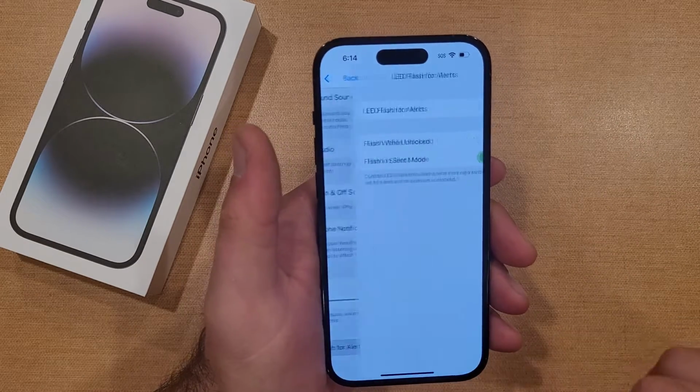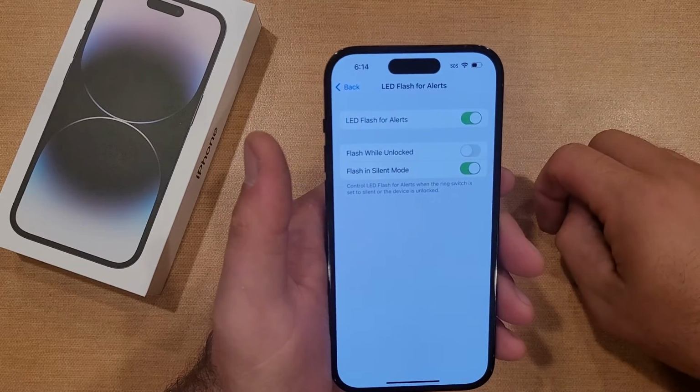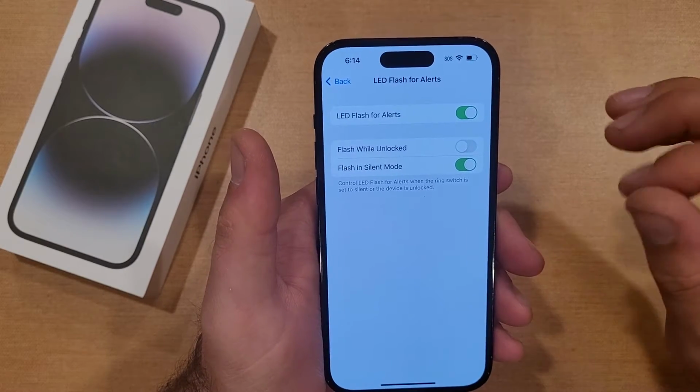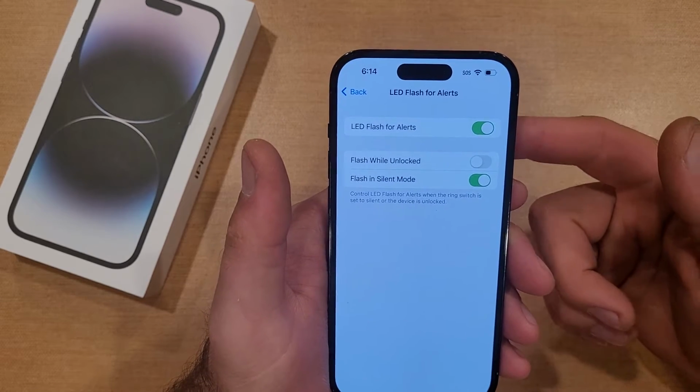Currently, it is off. All you have to do is select on it, and here it gives you the option to turn it on. So once you turn it on, it should at this point have turned on that feature when you receive, say, a text message or a call, some kind of notification. It should be flashing on the back side.